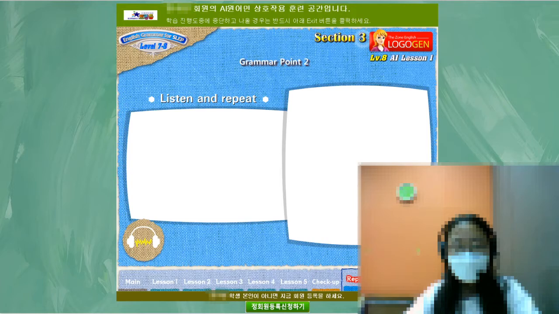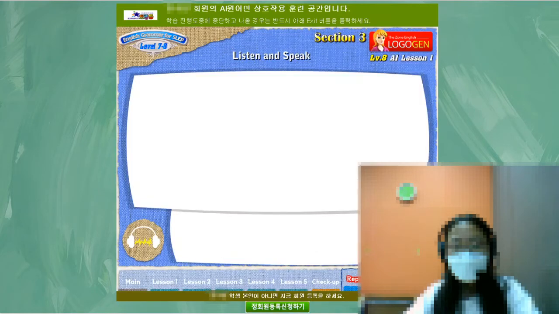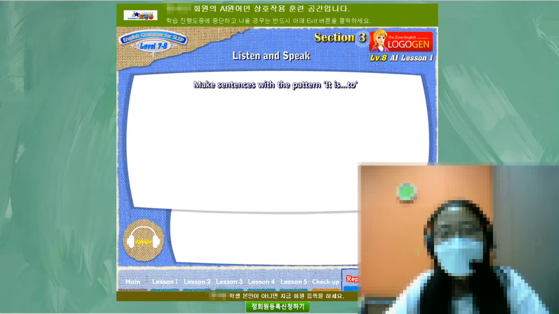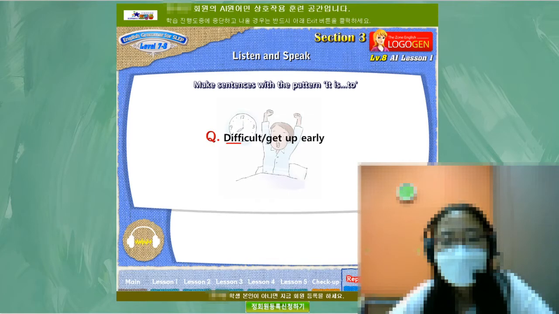Do you want to move to the next scene? Yes. Okay, let's move on. Listen and speak. Make sentences with the pattern, it is, too. Difficult, get up early. It's difficult to get up early.